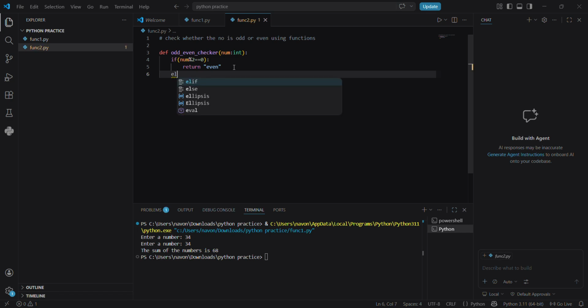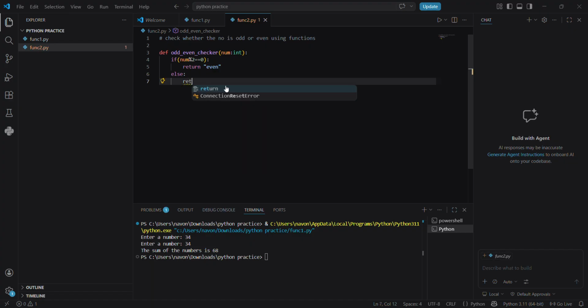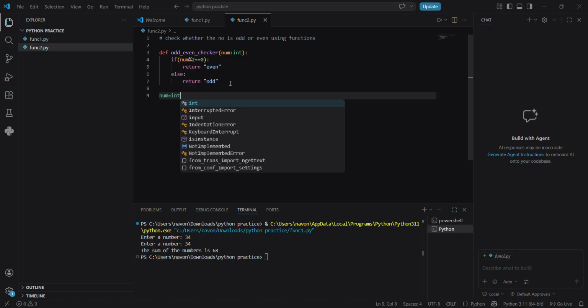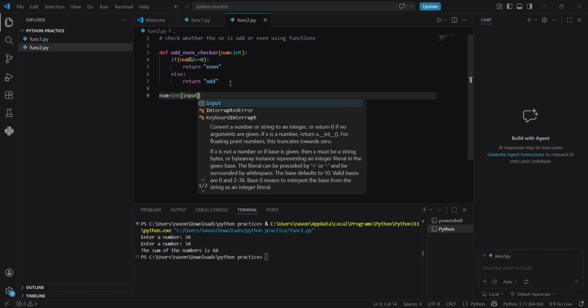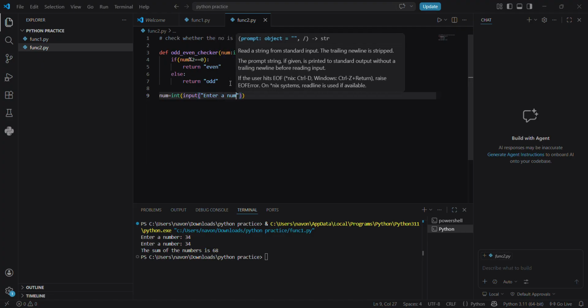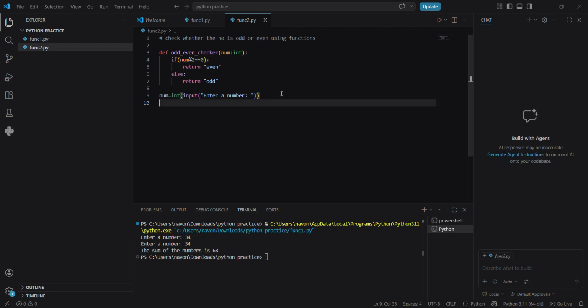And else, what will it return? Odd. So it will return odd. So we are done with the function block. Now, as in the earlier program, we need to take a variable num from user input. So num equal to int input, then enter a number. So we have taken a number from user input as num.